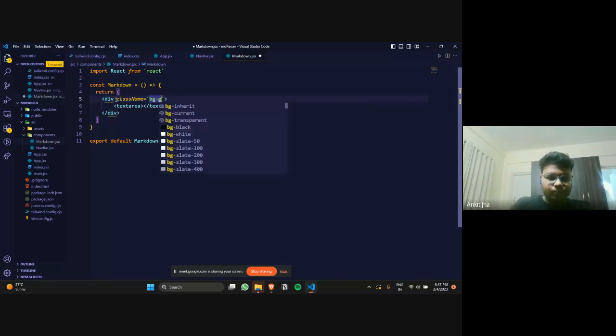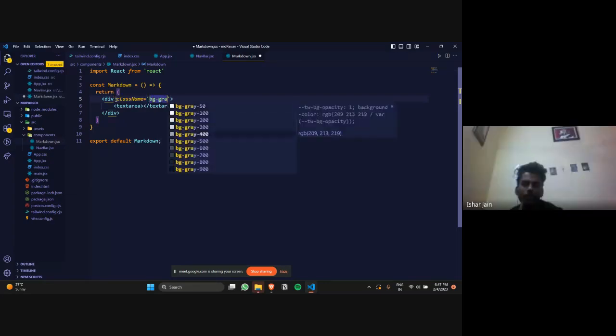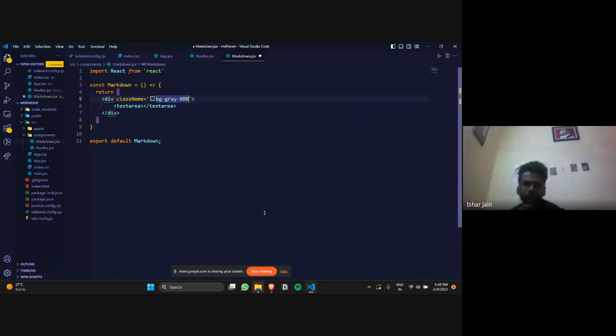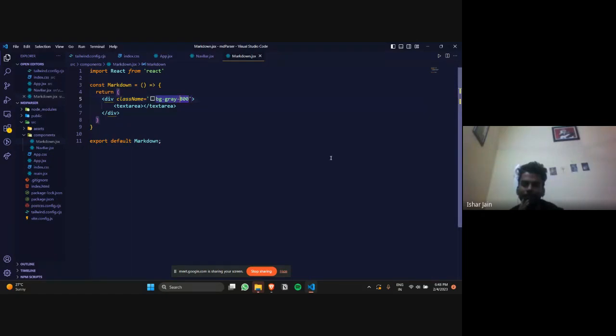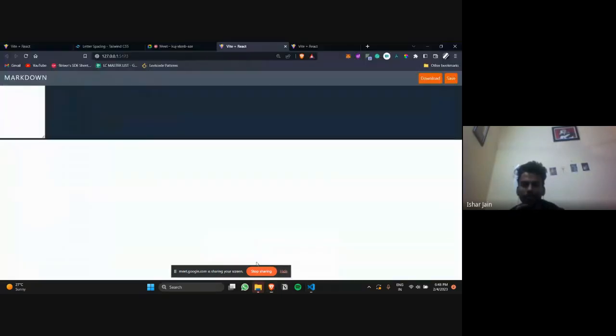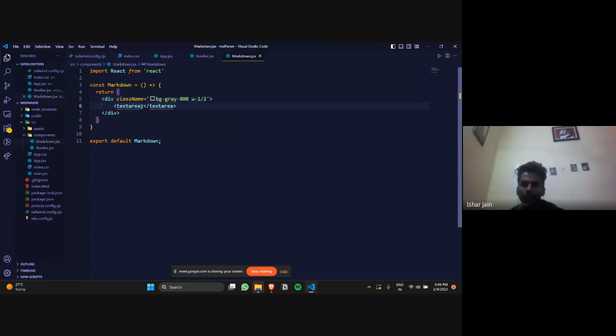Could anyone tell me why we would use textarea instead of input? I mean, input also takes input, right? So why would we use textarea instead of input? Any idea? Yes, you can write in chat if you have any idea. Why would we use textarea instead of input? For multi-line input, correct? For multi-line input, absolutely.